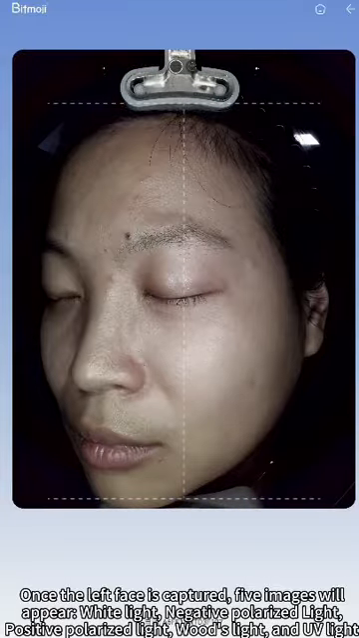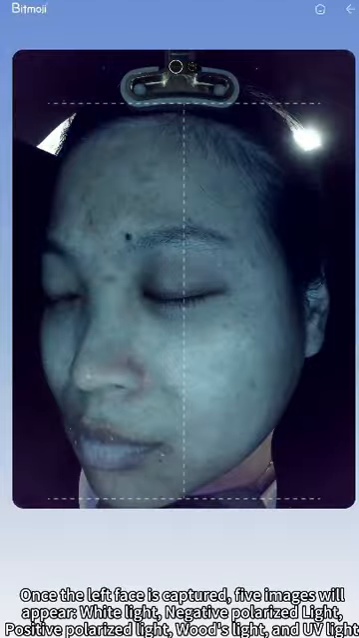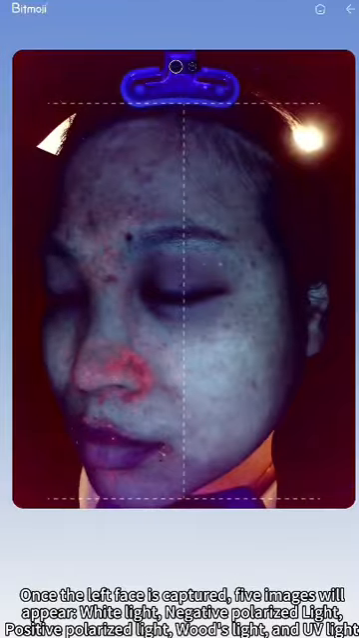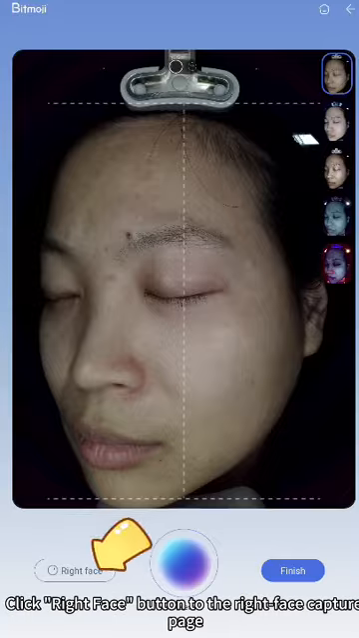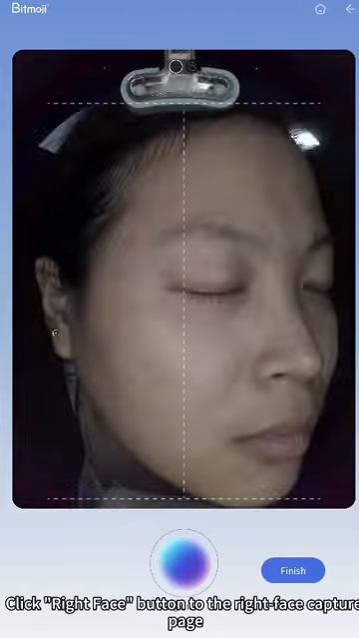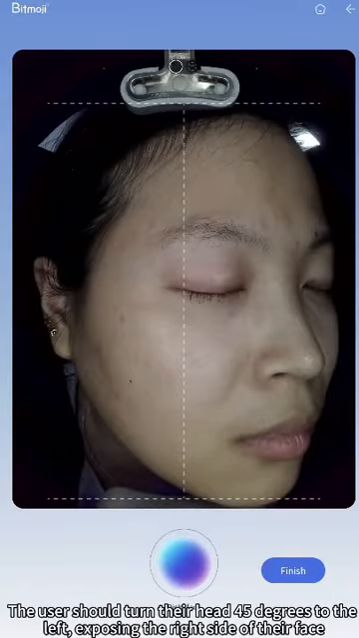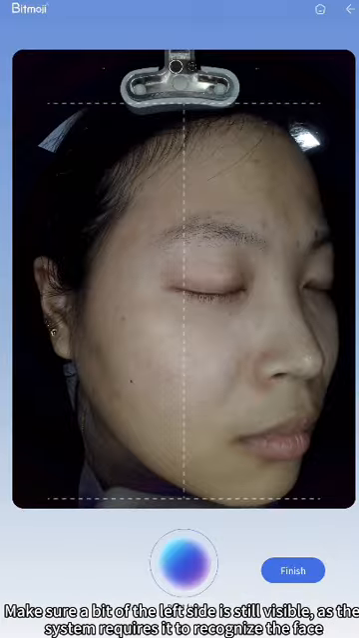White light, negative polarized light, positive polarized light, Wood's light, and UV light. Click the Right Face button to go to the right face capture page. The user should turn their head 45 degrees to the left, exposing the right side of their face. Make sure a bit of the left side is still visible, as the system requires it to recognize the face.